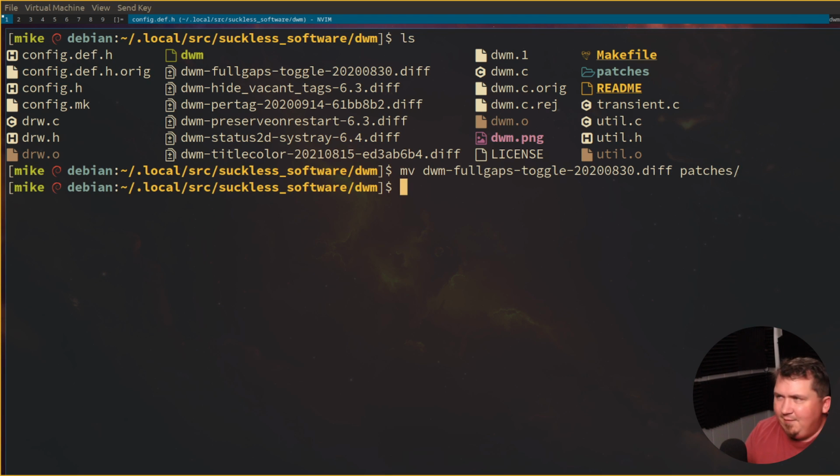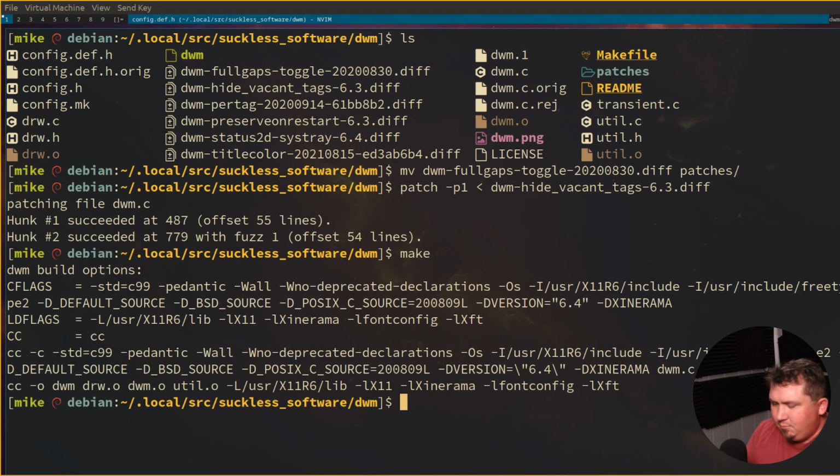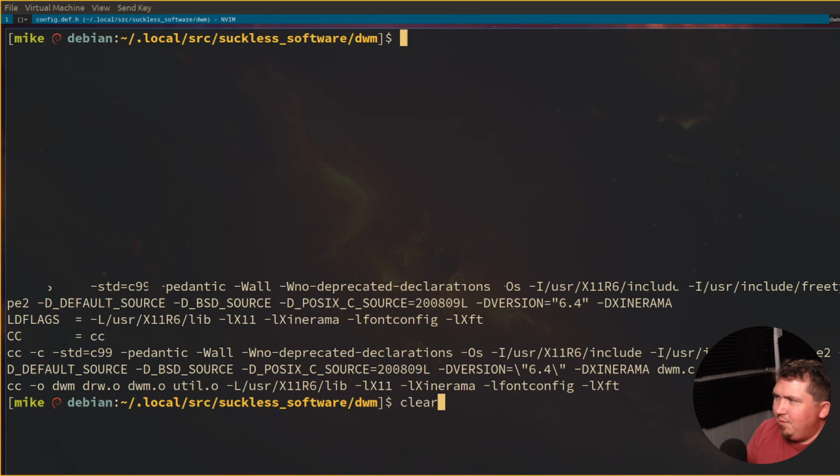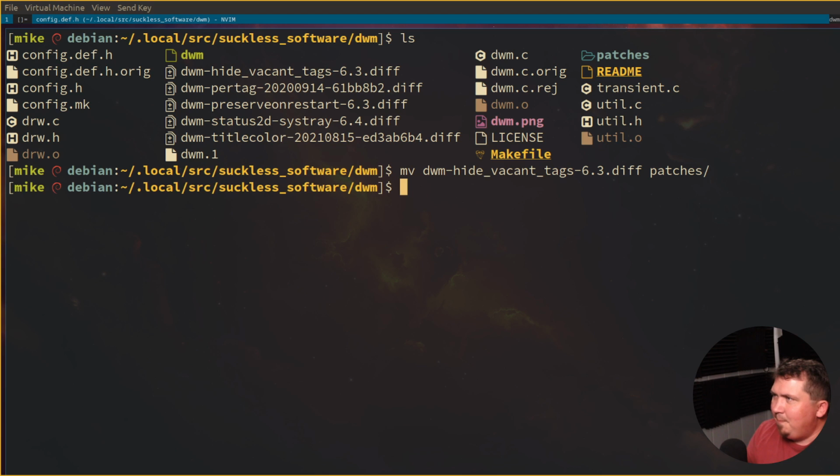Now let's hide the vacant tags. Patch -p1 dwm-hide-vacant-tags. Run make, Alt-Shift-Q, and all the vacant tags are hidden. Nice. Let's clear the screen and then move dwm-hide-vacant-tags to patches.